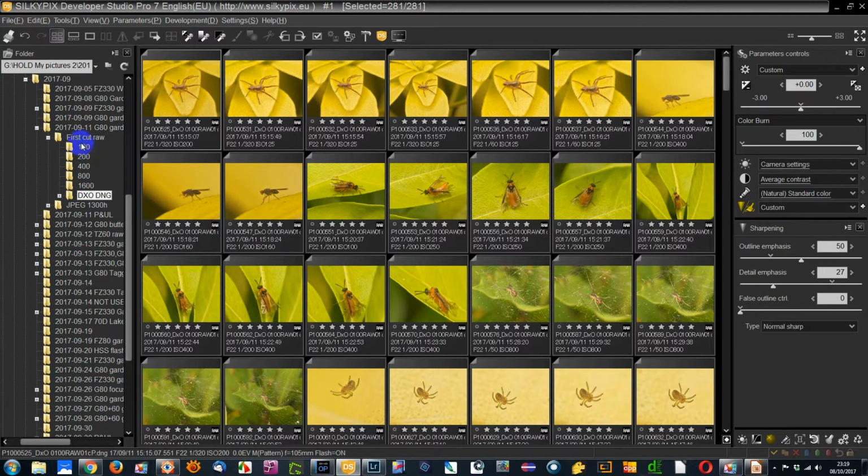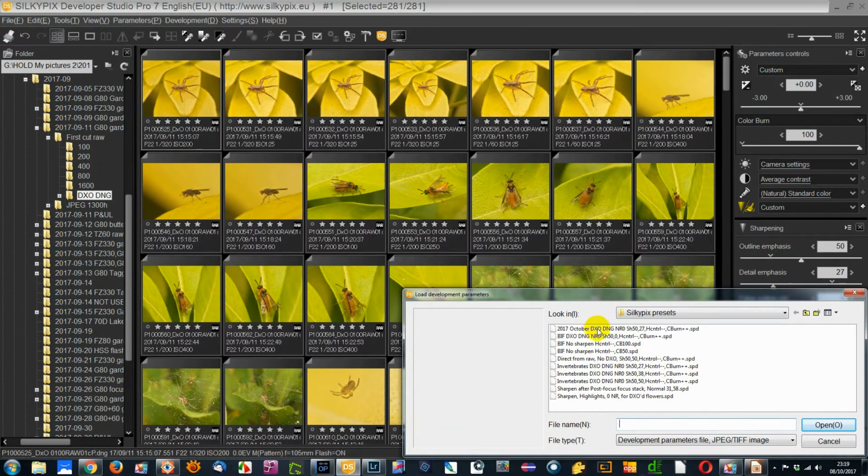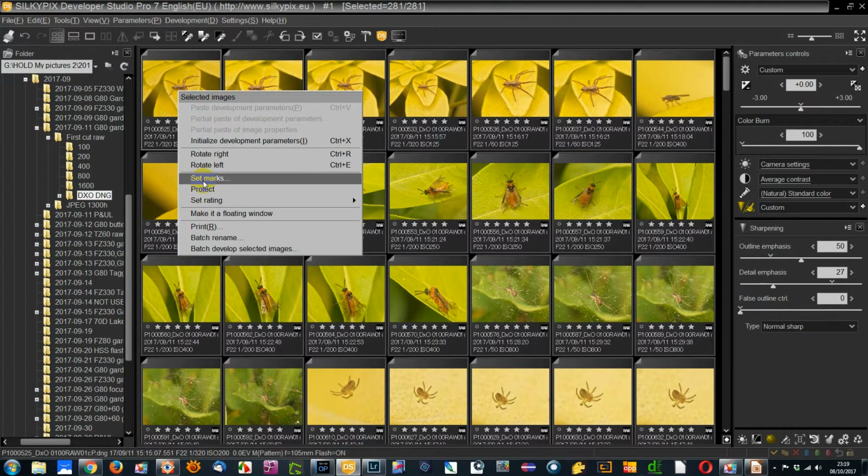The next stage is to go into SilkyPix, and at that point I've copied the DNG files from these folders into this one folder here, and in SilkyPix I can simply select them all and apply a set of parameters to them. Again, I use the same parameters for all of them in this case, so I just select that and tell it to apply the parameters to all of them, and now I can tell SilkyPix to develop these, as it calls it, and it produces TIFF files.